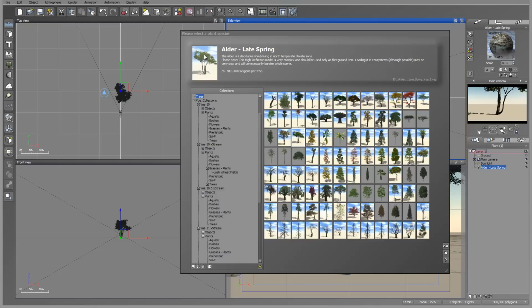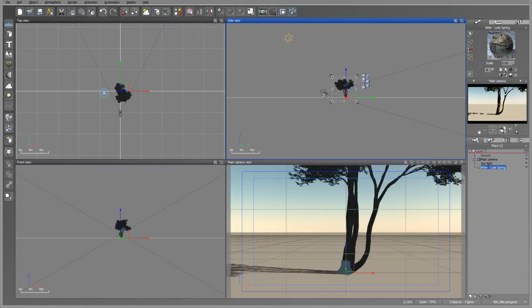Right here, you can see native Vue plants. The leaves can be animated separately, and you can also apply different flexibility to different parts of the plants. So if you look for this kind of animation with plants, maybe creating a field with grain, you'll need to use a different application with Terragen, or you can actually do it inside Vue.